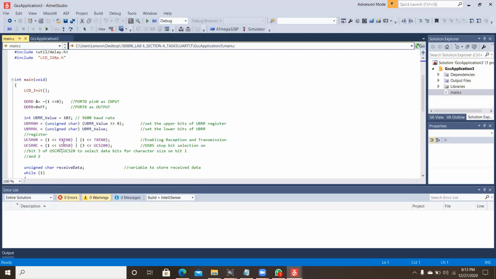And with these conditions, we enable the reception and transmission of our microcontroller. And with this, we set the stop bit selection.